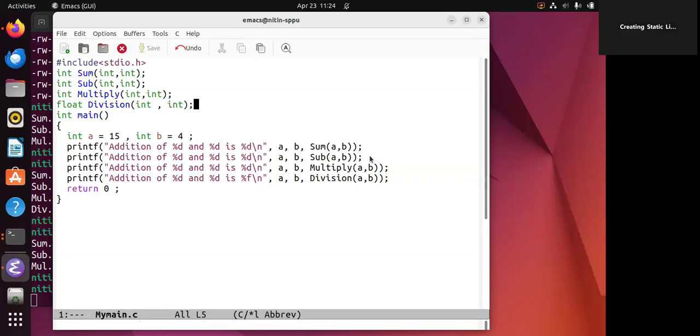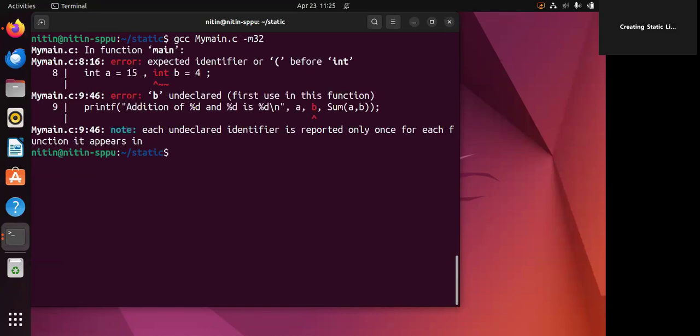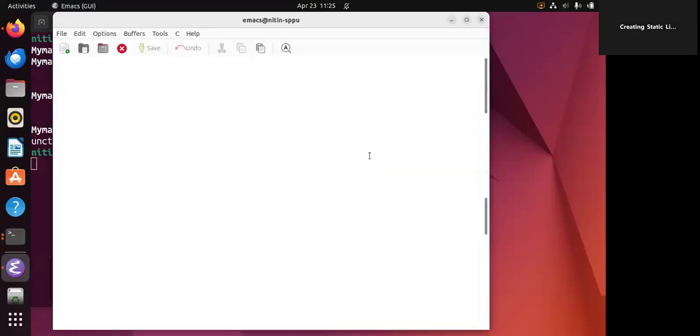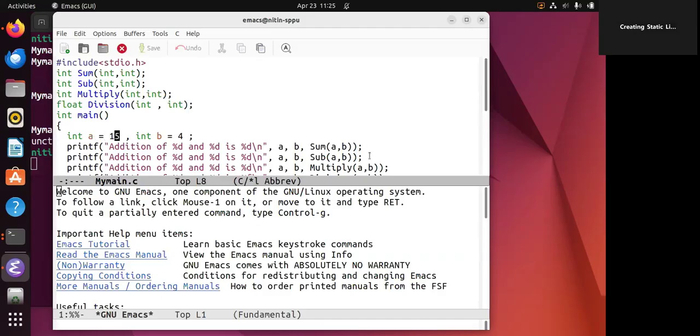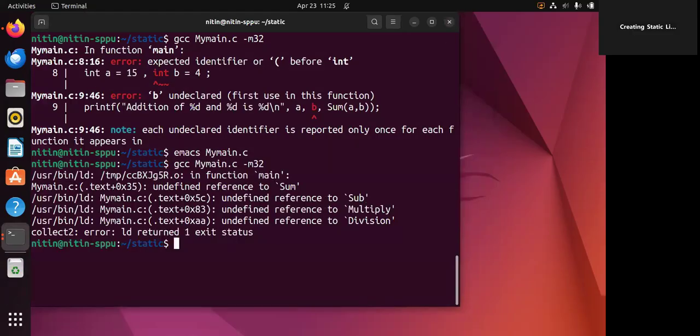So let us write it, compile the file. The code name we gave is my main, and if I write this, then you will see an error there. Okay. We'll correct this error first. I wrote it earlier, and I should not have written this. Correct. Now you will see there is an undefined reference to sum, sub, multiply, and division because we have not linked it with our code.